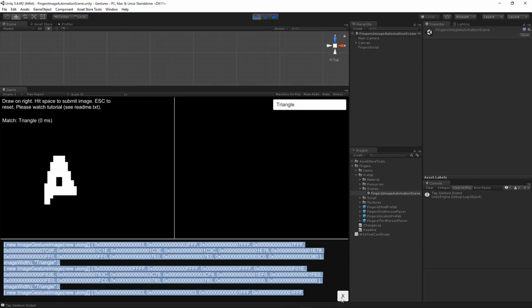Now you see this little X down here. This X is simply a way to remove the last shape that you drew. So if you hit space and you submitted a shape by accident, you can click that X and it will basically undo the very last shape that you did.